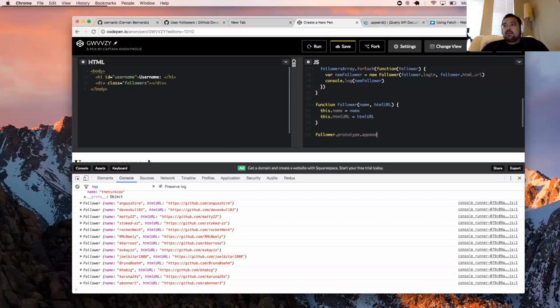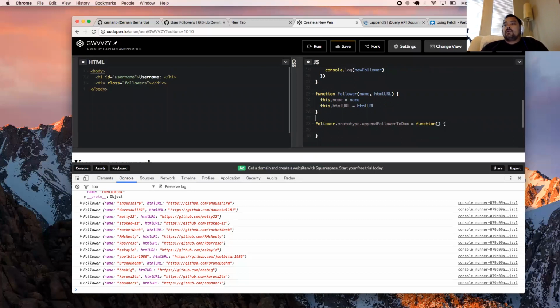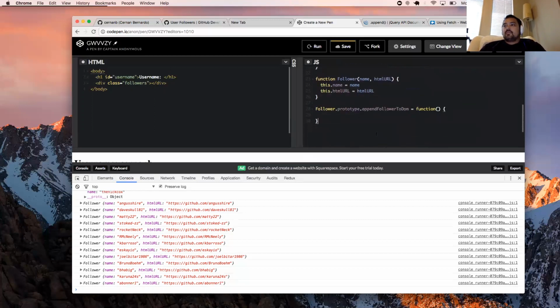Follower.prototype.appendFollowerToDOM equals a function. And what we're going to do is grab the div with class followers, call the append method, and do what we did before, where we just append an a href.